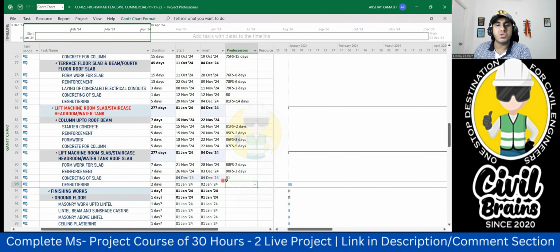That is correct. 4 December you will start. Yeah, de-shuttering again, same concept. So it will be 92 FS plus 14 days, after 14 days only you have to remove it. Again, even though it's small, the code book, IS 456, says that minimum 14 days you have to keep. Then it is 21 days.